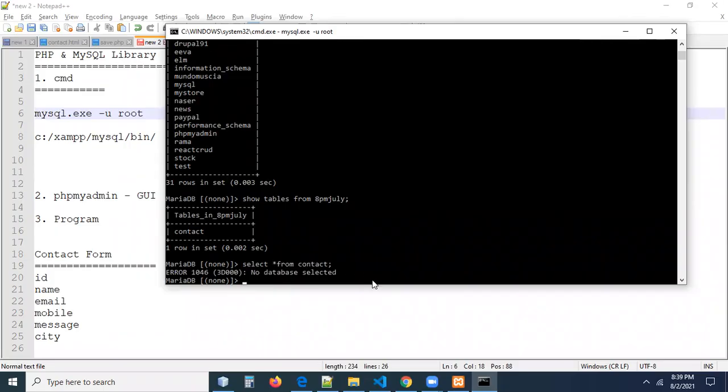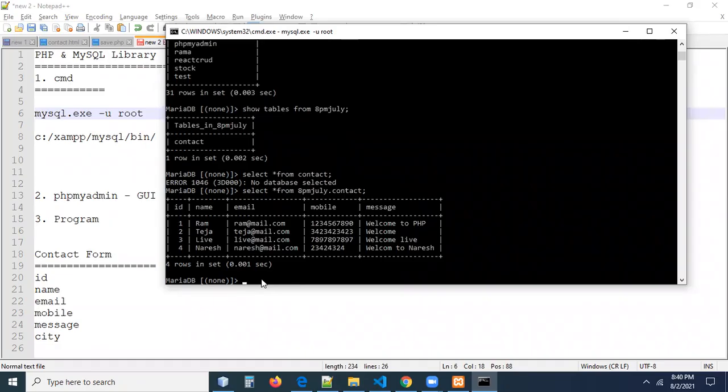Oh my God. Can you see, guys? It is telling me no database found. Then you can do it like this. Same query, 8 p.m. July dot, we can write like this, guys, here. 8 p.m. July dot something like this. We can write database name, dot, table name. Now you can see we are able to get the data.